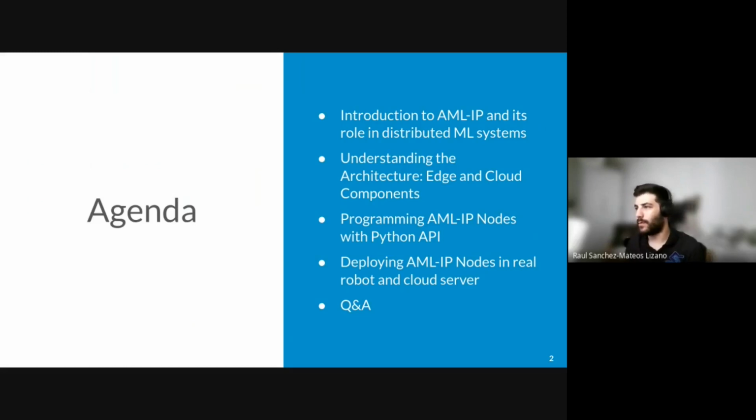Then we will move with the actual programming of AML-IP nodes. So we will see in detail how to create your own programs, your Python applications to work with those kind of nodes. And finally, we will end the presentation with some instruction on how to deploy the AML-IP nodes in real robots and also in cloud servers.